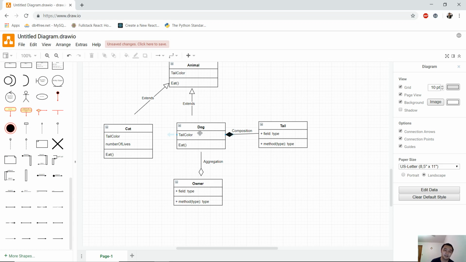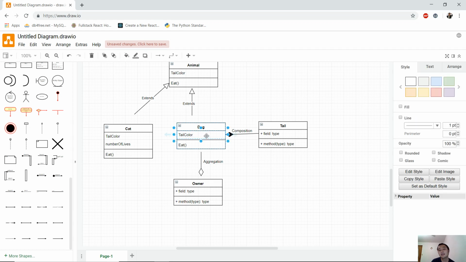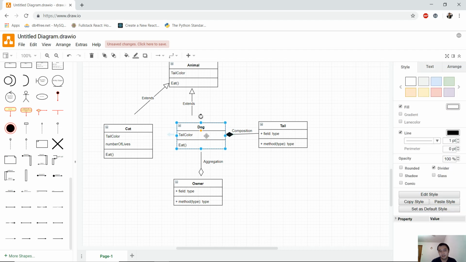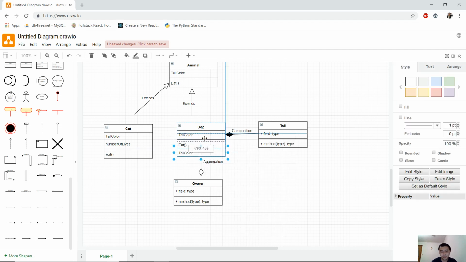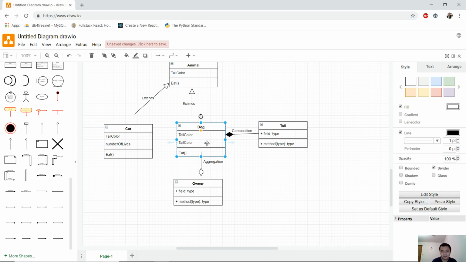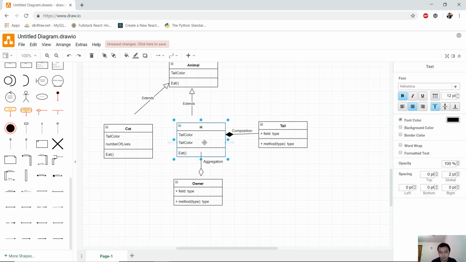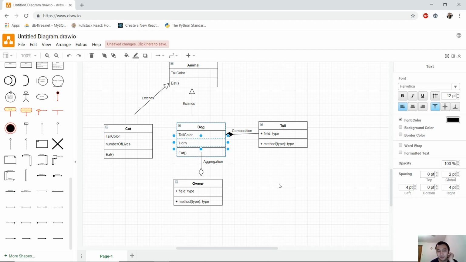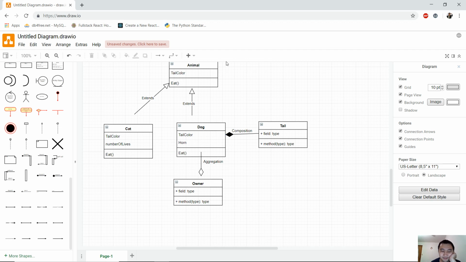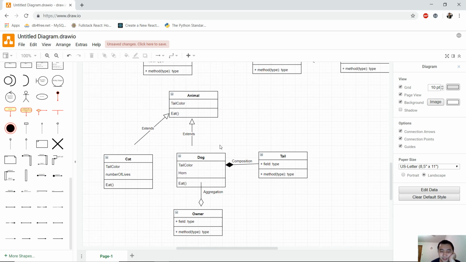What is it that a dog has that a cat doesn't? Let's just assume the dog has a horn and the cat doesn't have a horn. So just drag it back in here. Yeah, right. This is some sort of angelic dog. Make it like a unicorn dog horn. Right? So just an idea.